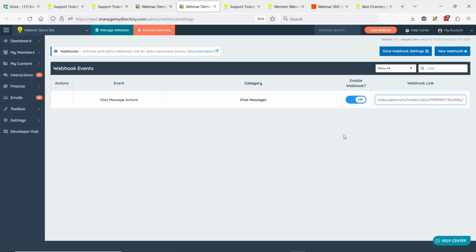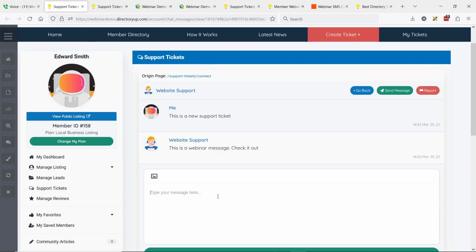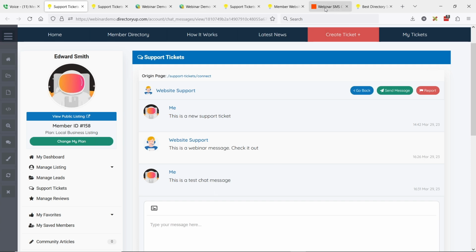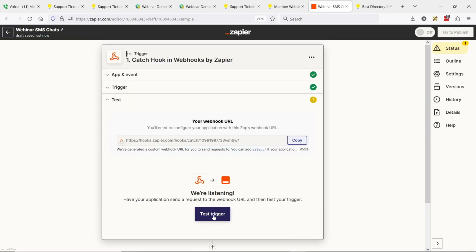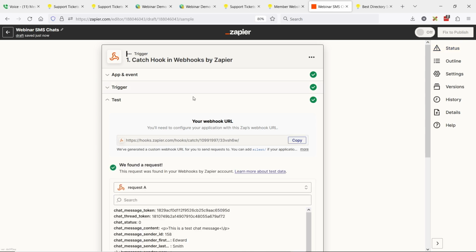What this basically does is anytime there's a new chat message now, it's going to send that chat message data into Zapier. So Zapier is collecting all that chat data, and then we're able to do something with it. I'll go ahead and save these changes. Now that we've done that, let's actually send a test ticket here. This is a test chat message, we'll call it, and we'll send it. Great, so we sent a test message. Let's come back to Zapier and we'll test the trigger to make sure the connection is capturing new messages here.